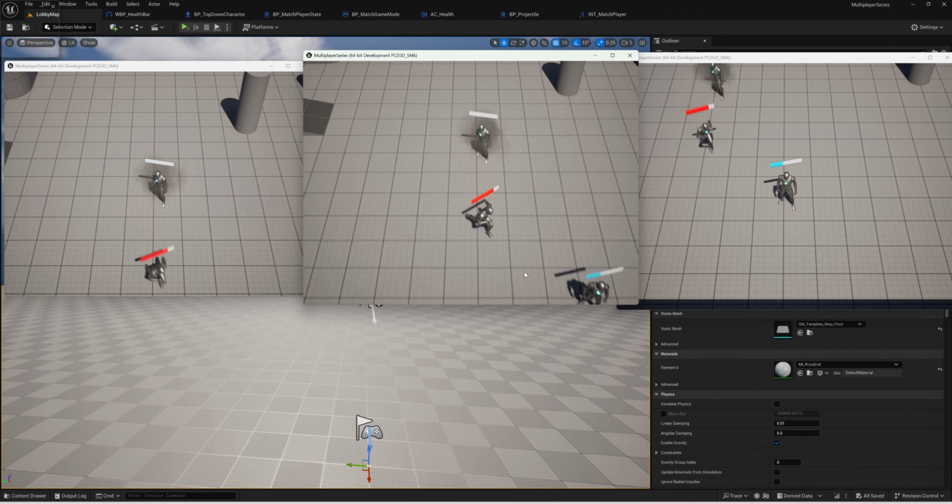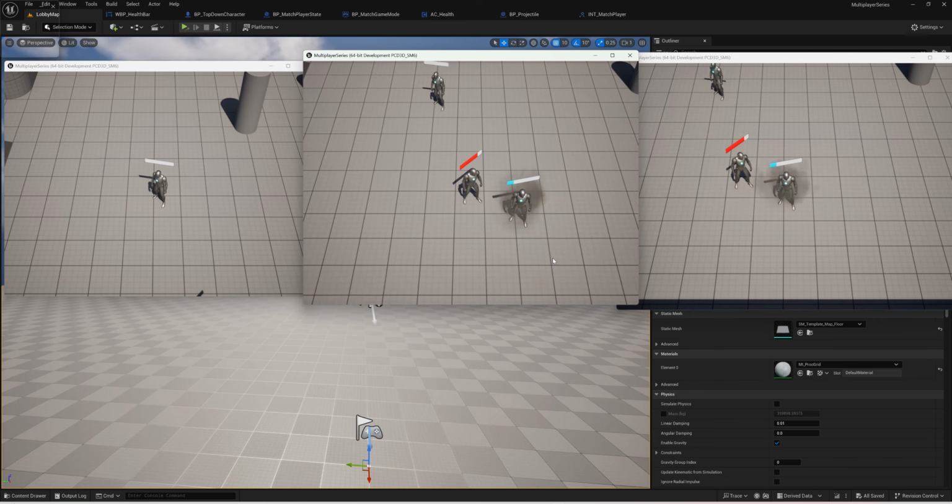As you can see, they were both taking damage because they were close to each other and the explosion was hitting each other. That's what we're looking at today, replicating a damage and health system.